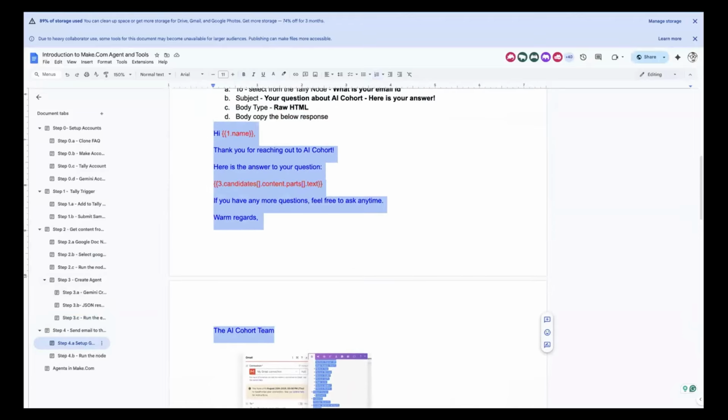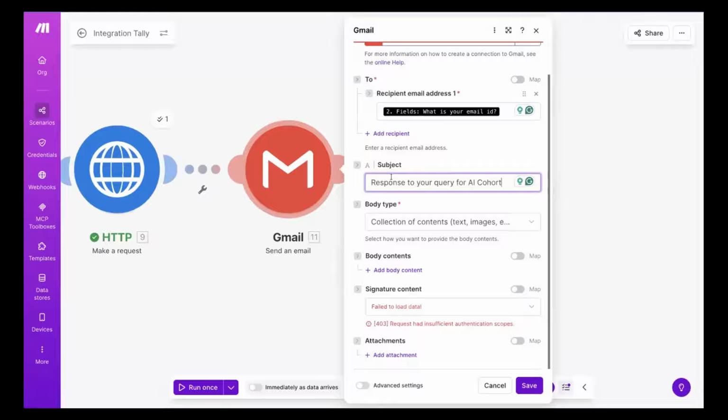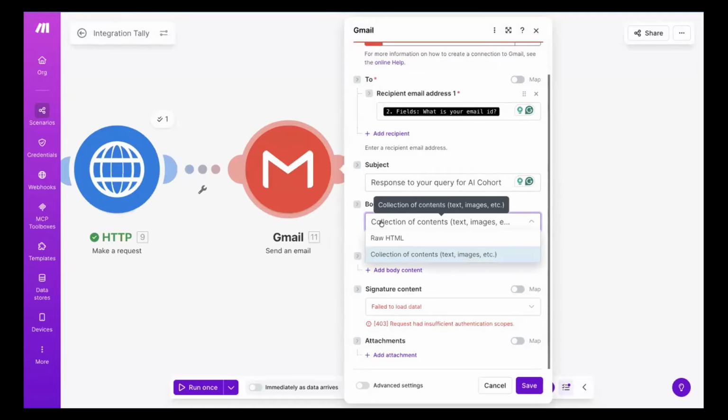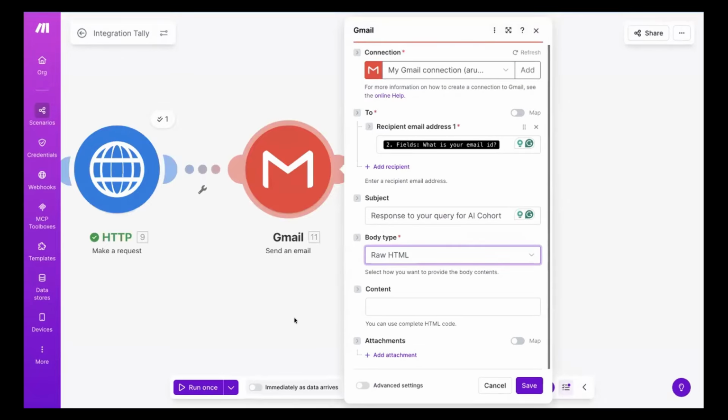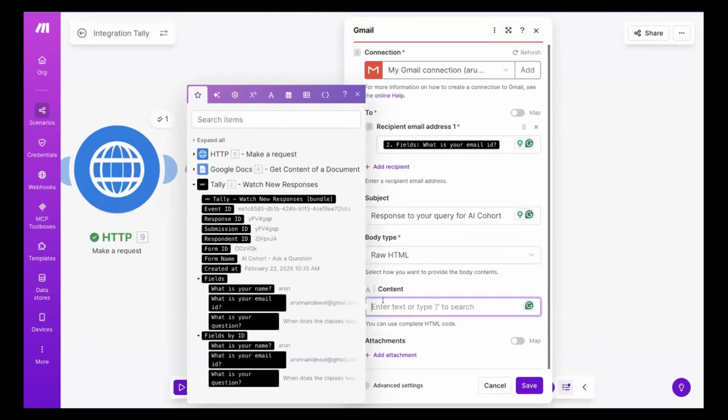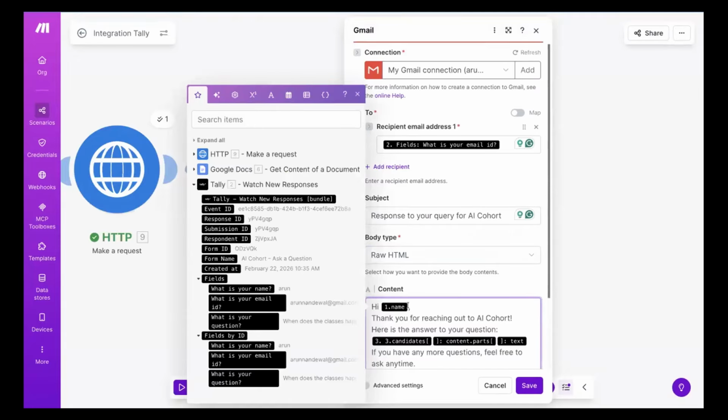In the subject, I have response to your AI. I have dragged this node here, and for body, I will just say raw HTML, and in raw HTML, I will paste the content. What is your name? Let's see. The student name comes from here. What is your name?